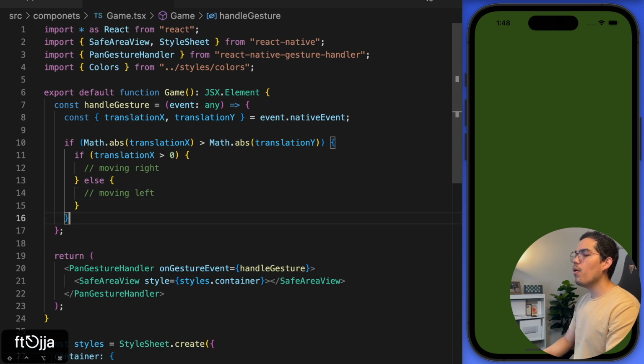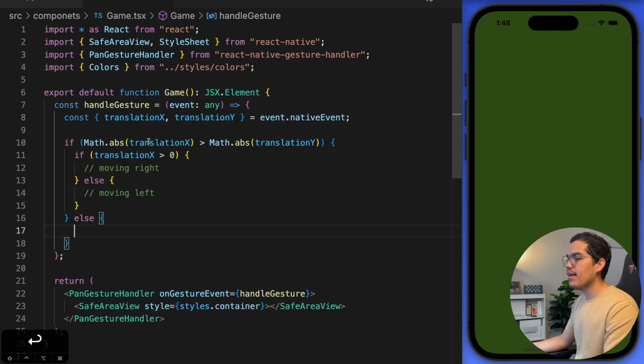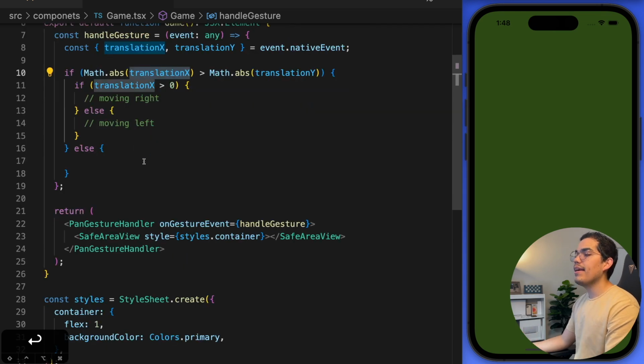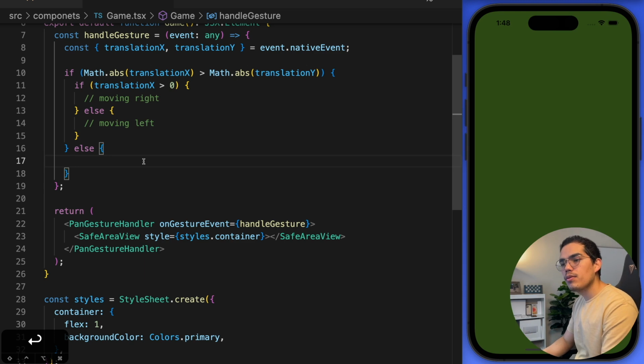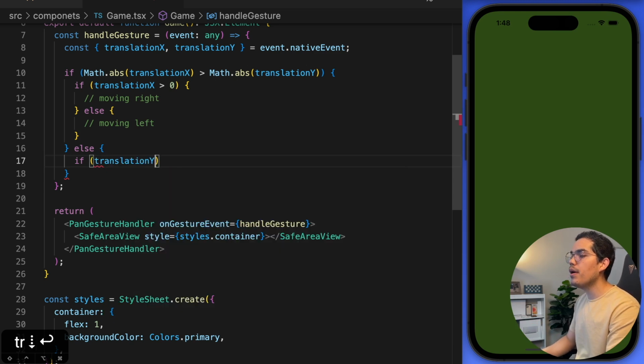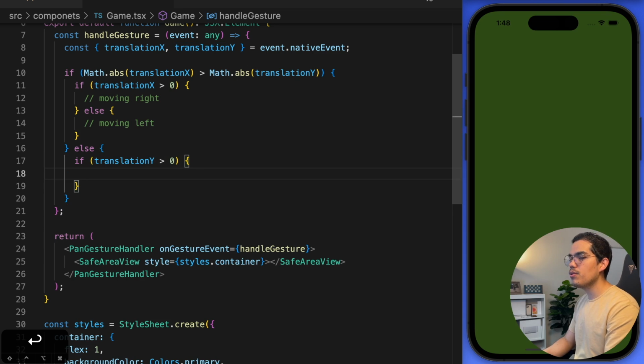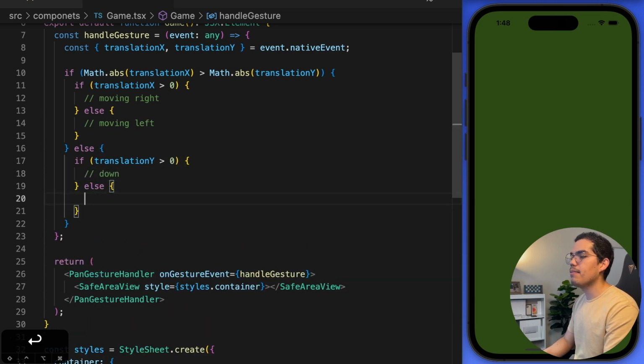And otherwise, in the case that x is less than y, it means that we are moving on the y-axis, up or down. So we need to check if we are moving up or down. If translation y is greater than 0, it means that we're moving down, so I'm going to say down. Otherwise, it means that we are moving up, so I'm going to say up.